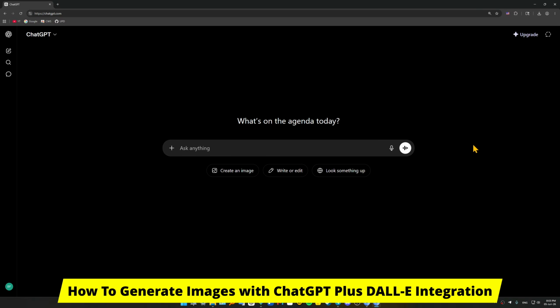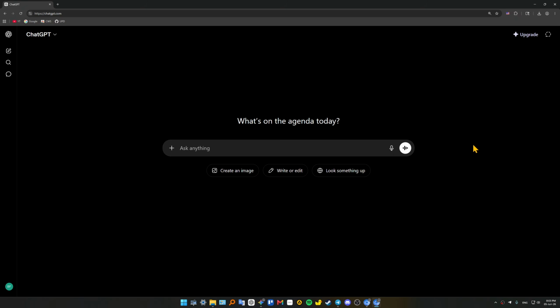In this one, we are talking about how to generate images with ChatGPT Plus, a DALL-E integration. Okay, so just go ahead and open up a fresh ChatGPT Plus session and then ensure that you are running the modern master engine. Then guys, do not type short descriptions like a cool sports car.